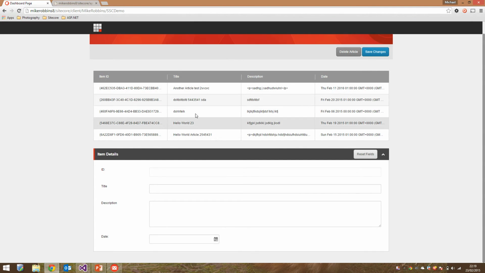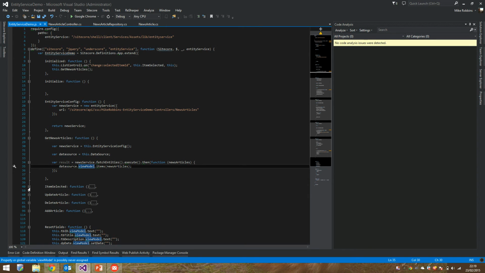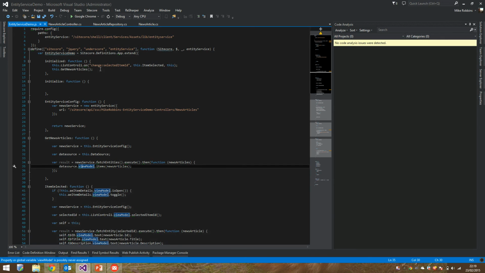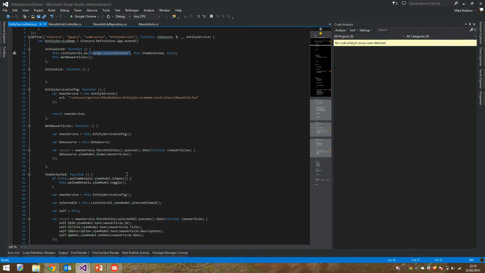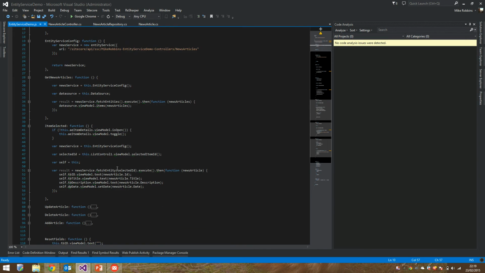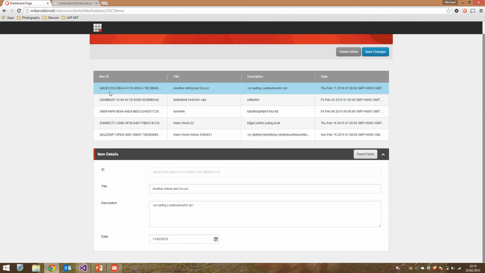When we click one of these articles, you can see we are filling in the form below. So the way this works, we have an item selected method here, which raises an event whenever a different item is selected within the list control. And so what we're doing here, we're calling fetch entity on our instance of our entity service again. Instead here, we're passing in our selected item ID, which is the ID of the element that's selected here, which is the same ID shown here.